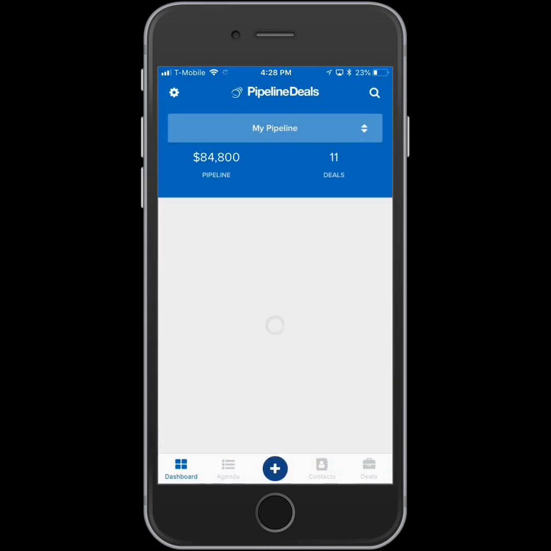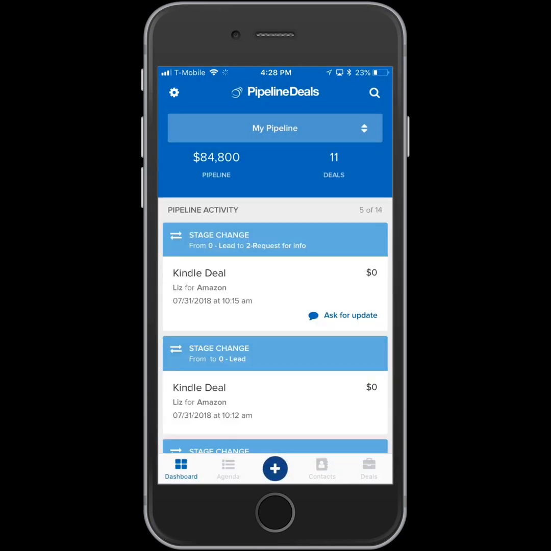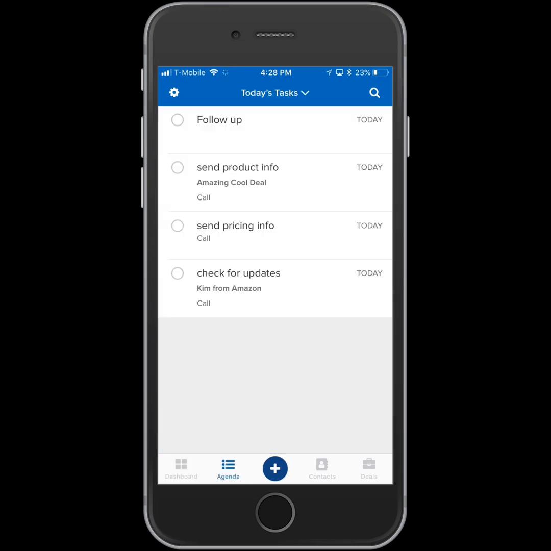The navigation that we see at the bottom of the screen will take you to the different sections of the app. So right now you can see we're on the dashboard because that's highlighted in blue. If I tap over to agenda, we'll see that agenda is now highlighted in blue since that's the section that we're looking at. And the agenda is going to default to show your tasks for today.